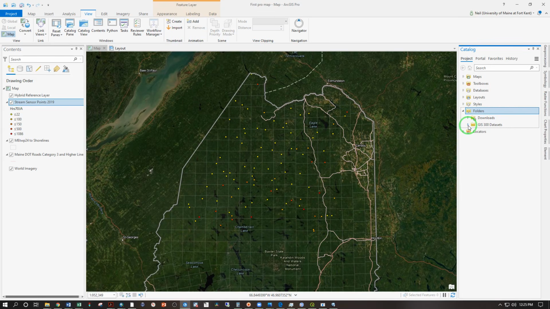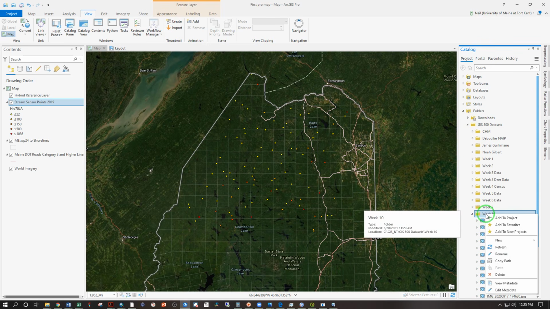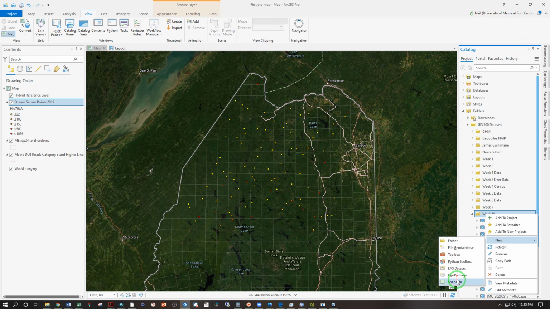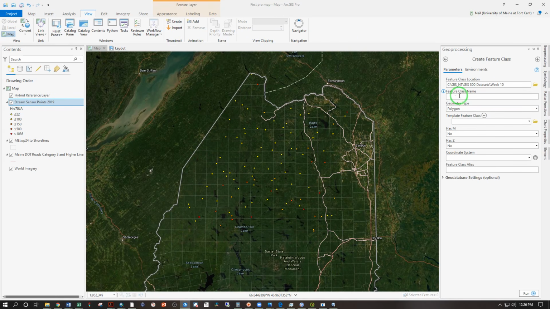Now that I have this folder connection, I can open that up, go to whatever folder I want, right-click on the folder where I want the dataset, and say New Shapefile. Now it needs a name, a geometry type, and a coordinate system. I'm going to call this Discard. I want it to be a polygon. I can also use this drop-down to set point, multi-point, polyline, or multi-patch.